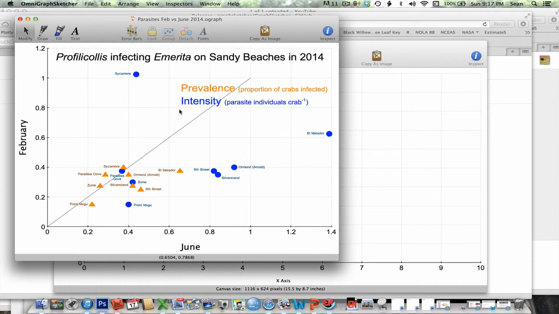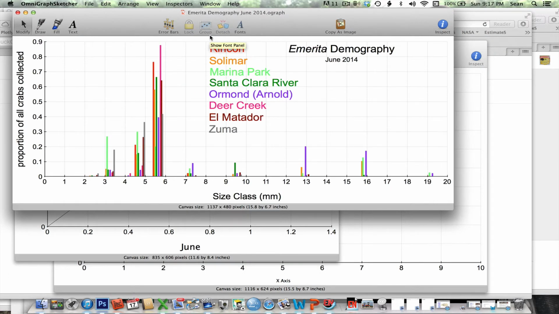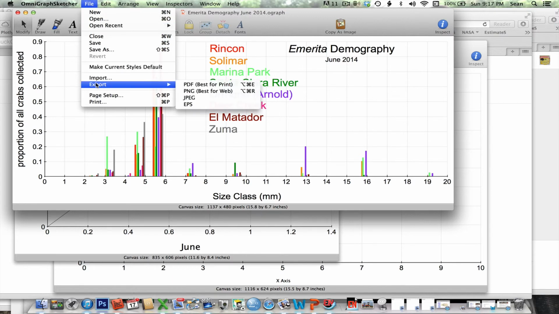What is this? This is a parasite inside some sand crabs that we've been looking at in our sandy beach work. So you can do scatter plots, you can do bar graphs, etc., etc., and you can export this out in a multiple of formats: PDF, JPEG, EPS, etc.